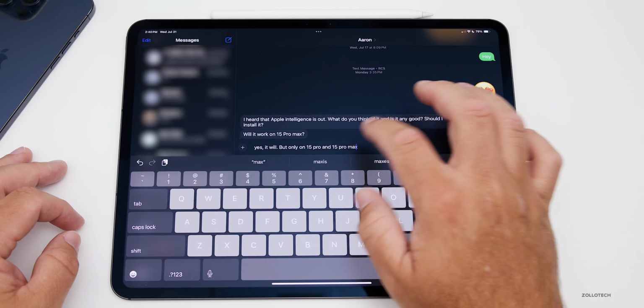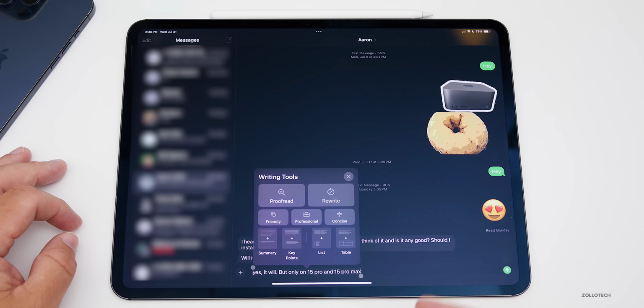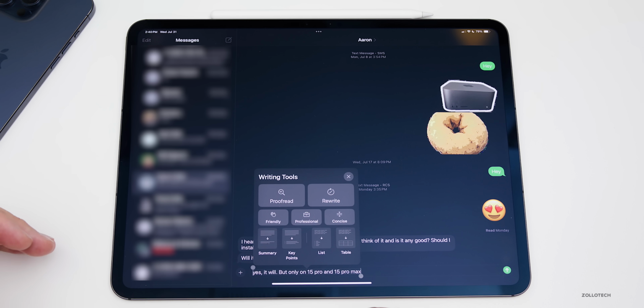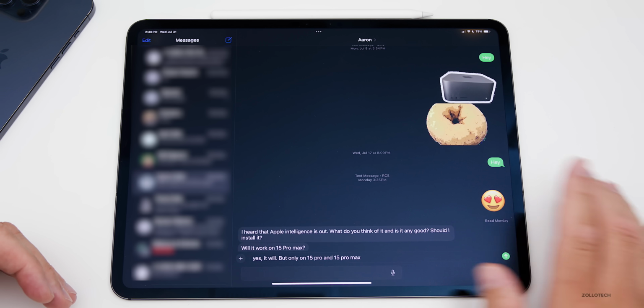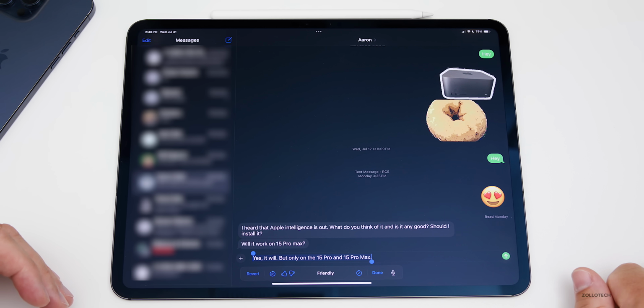And then if we press and hold, select all, we have the same writing tools here that we had before. So proofread, rewrite, change it to friendly, and then it will rewrite it however it thinks is best. And it probably isn't going to change a whole lot here, but you get the idea.